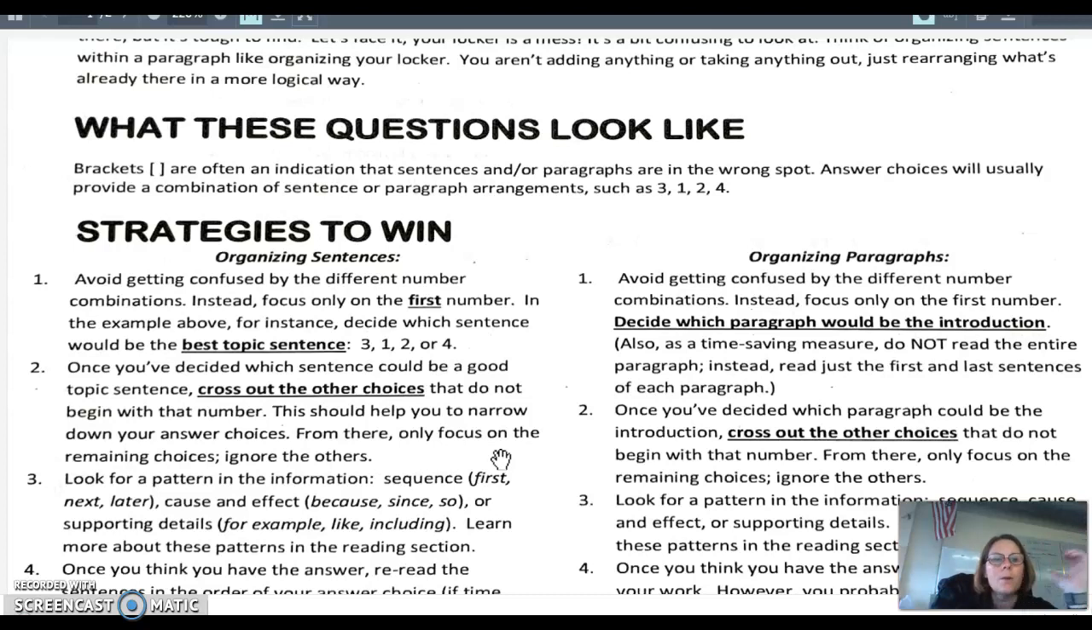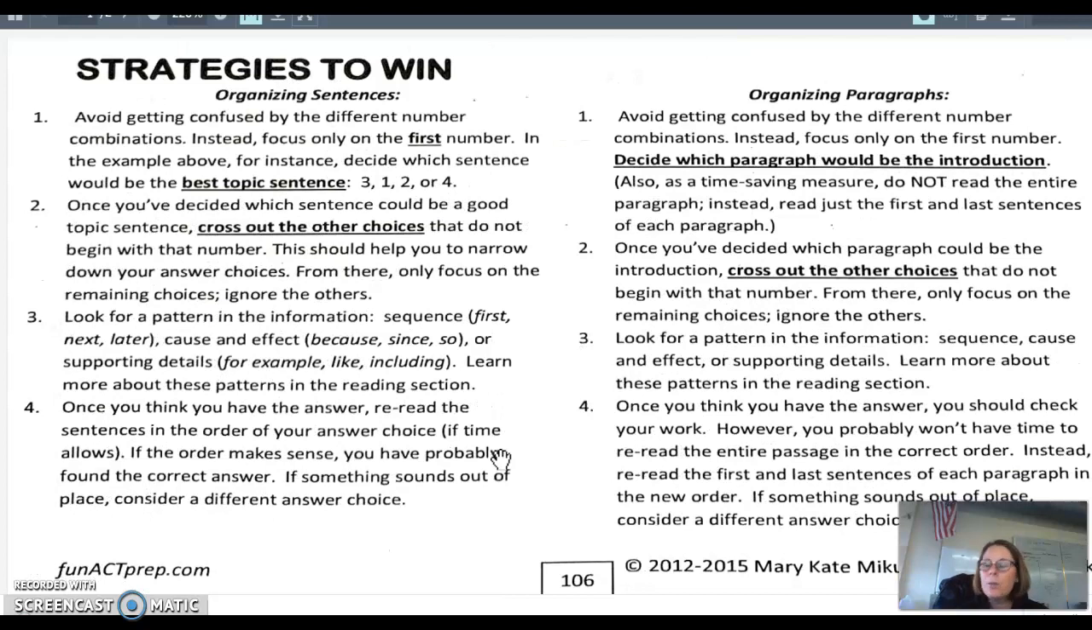From there, focus only on the remaining choices and ignore the others. Look also for those transition words, those patterns. If you've got a word like first, next, later, or for example, or including, you know where they're going to go, and make sure that your order works in that way. Once you think you have the answer, quickly reread and see if it makes sense. If so, you've probably got a good guess, okay?